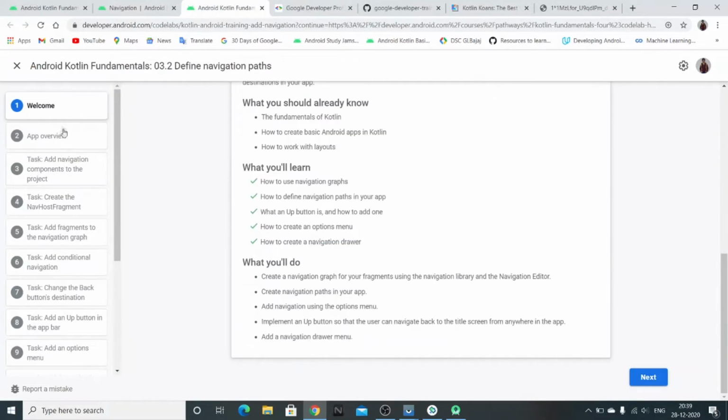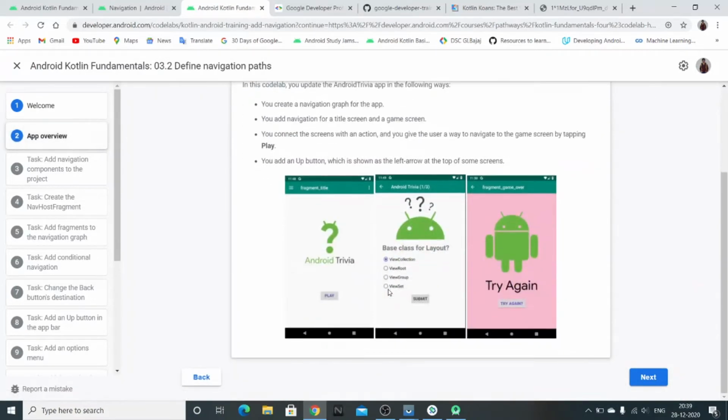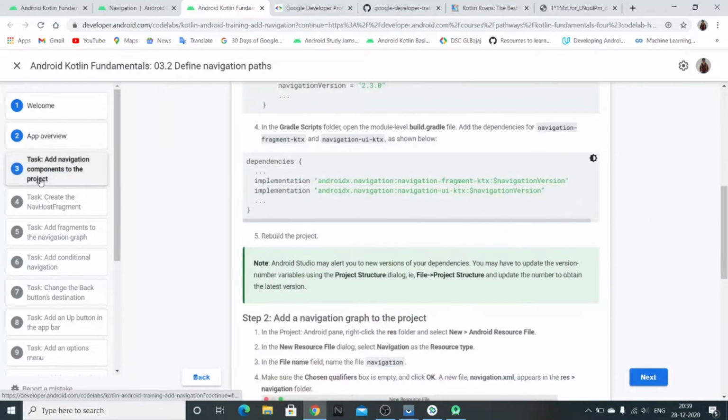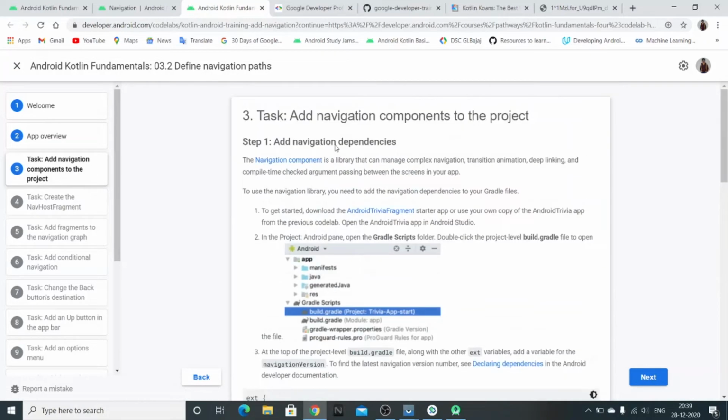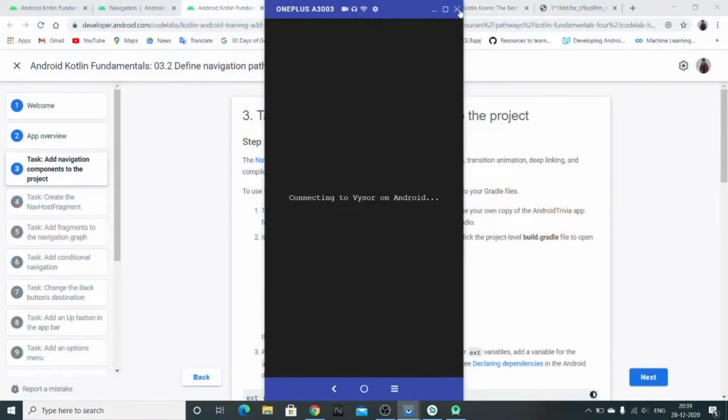So here's some introduction, the app overview, and now we will be adding the navigation components to our project. So what actually are the navigation components? These components describe how the navigation in our app will go on. Like in this app, okay, let me reconnect it.